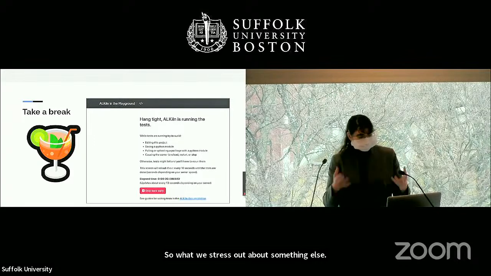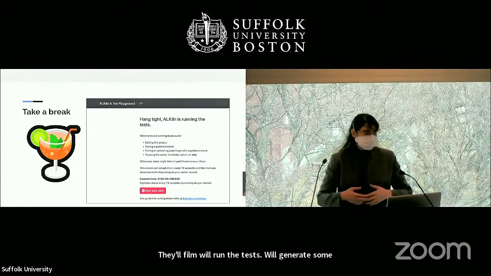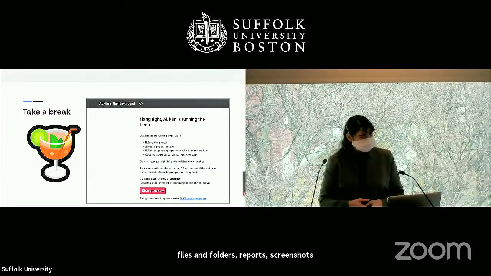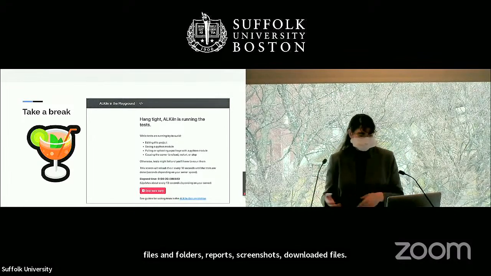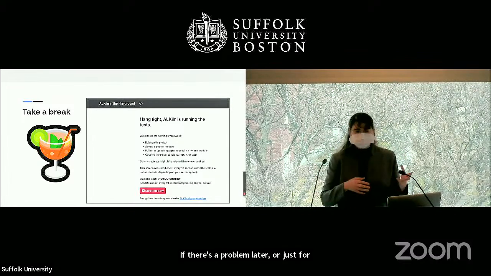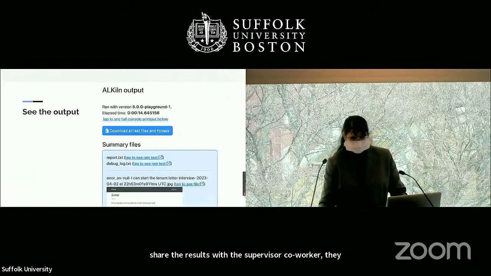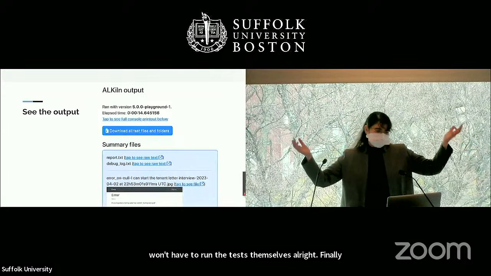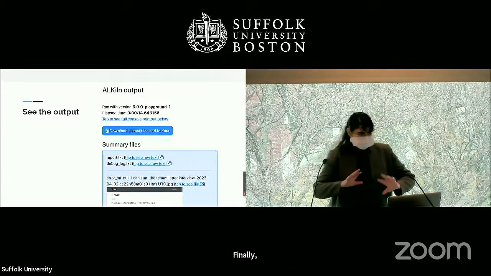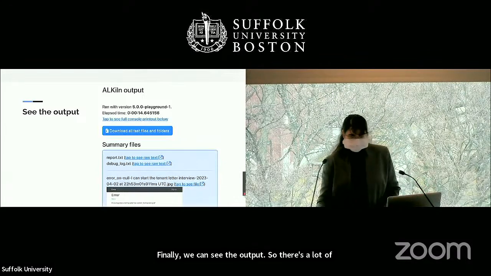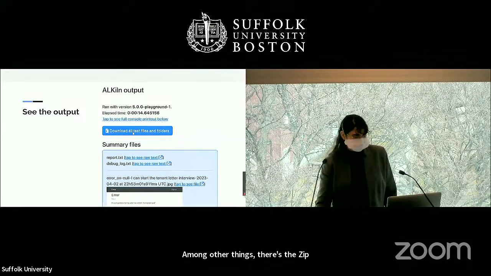It'll generate some files and folders, reports, screenshots, downloaded files. If there's a problem later, or just for fun, we can share the results with a supervisor or coworker. They won't have to run the test themselves. All right, finally, you can see the output. So there's a lot of information on the screen. Among other things, there's the zip that we can download with all the generated files.